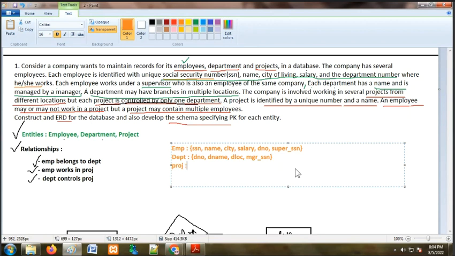Project. These are not completed yet. Unique ID: PID, so we will have something called PID, that is the project ID. Then P name, the project name. And the project is under some particular department. A project is controlled by a department, right? So which department is controlling that project? Using D number, we can identify it.